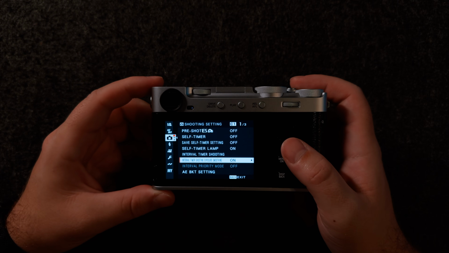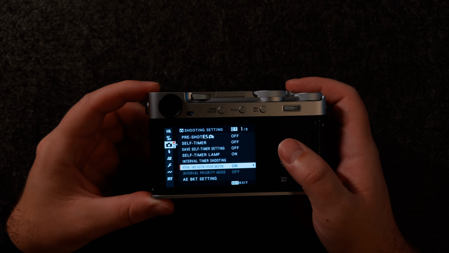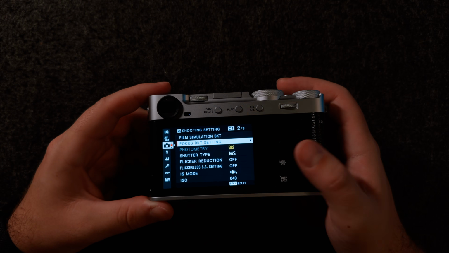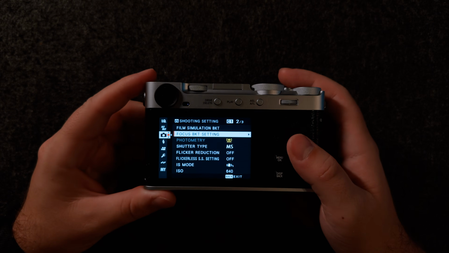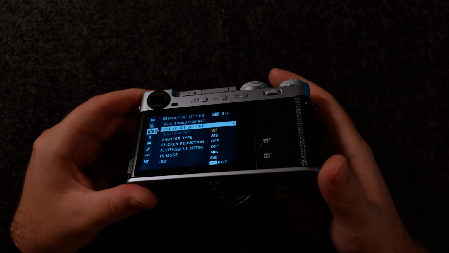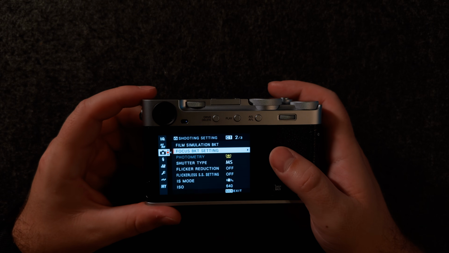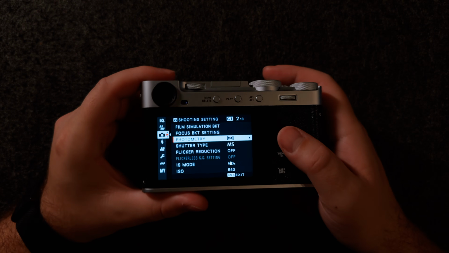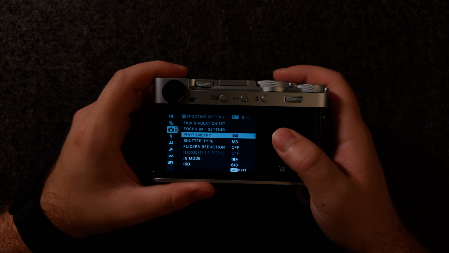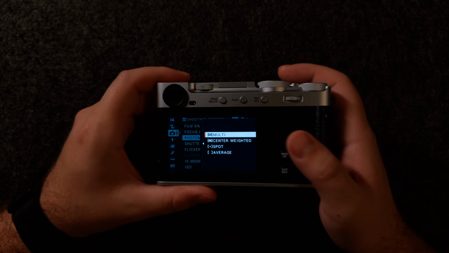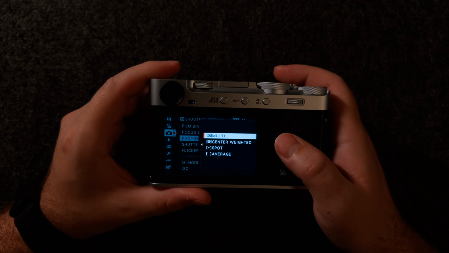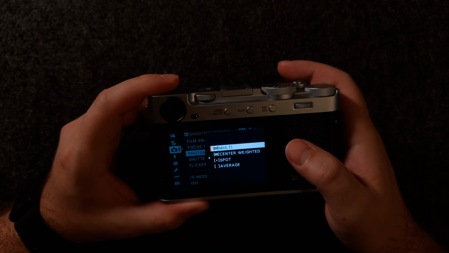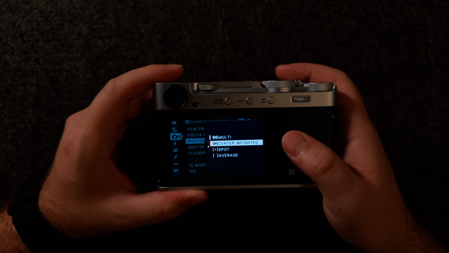Interval timer shooting, exposure, smoothing, we're going to turn that on. These are all the bracket settings, film simulation settings, focus bracket settings. You guys can dive more into that if you want to get into some more professional shooting, but for the most part, I'm going to leave those alone because I do not use them. All right, right here we have the photometry section. This is going to be set to multi. Essentially what that is going to do is going to measure the entire scene and adjust the exposure based on the entire scene.